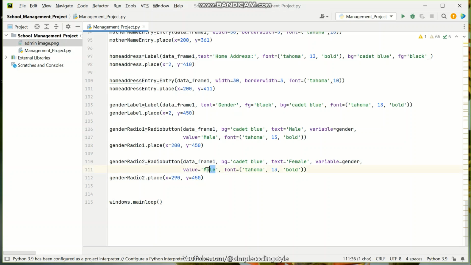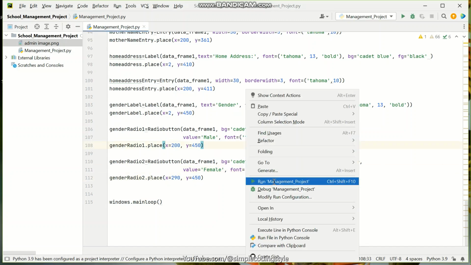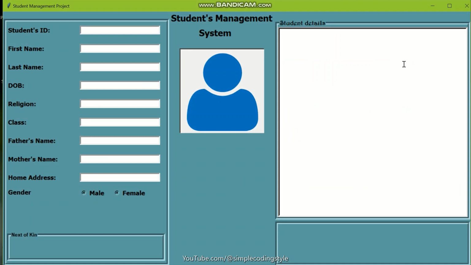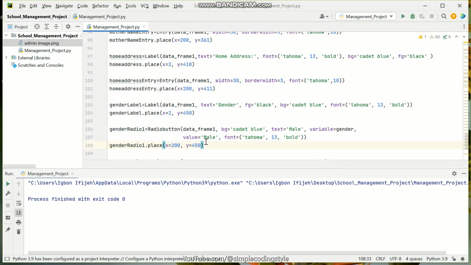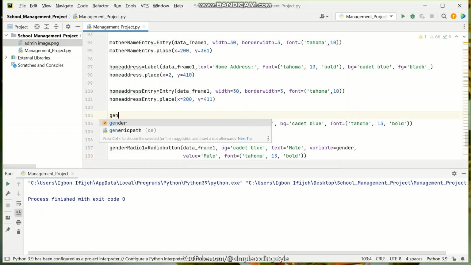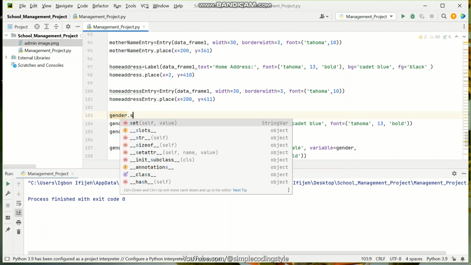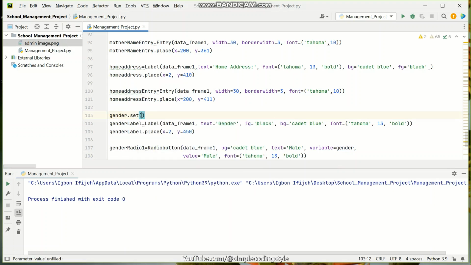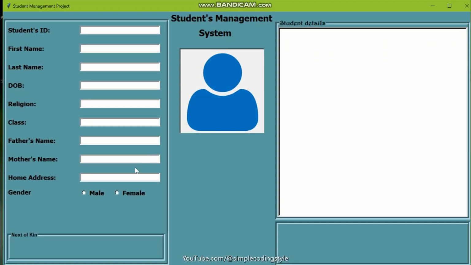So here is the value for this. This is female, and the value for this is male. Okay, so let me run this for us to see. Now you can see that. All right, so we can actually set this to 0. I'm just going to go to the top of this gender here and say gender dot set, and set this to 0 so that we do not have double ticks on it. Now you can see that is gone. All right, so I hope that was properly understood.